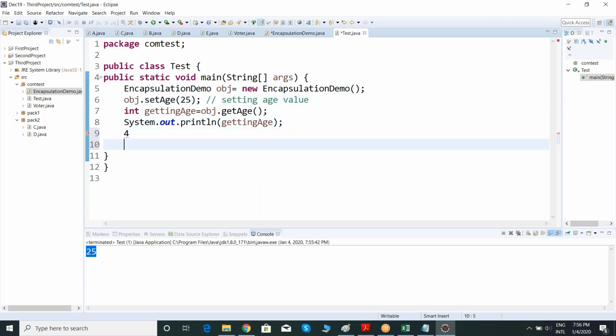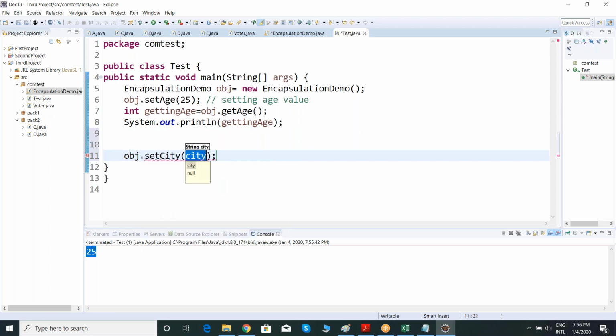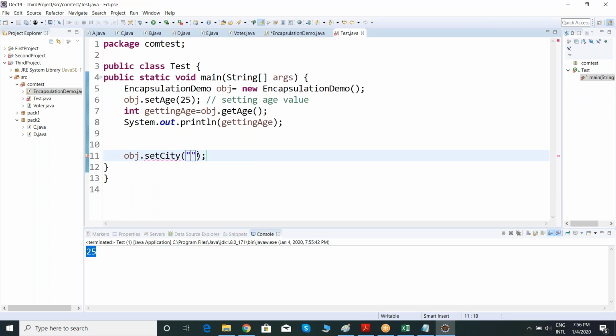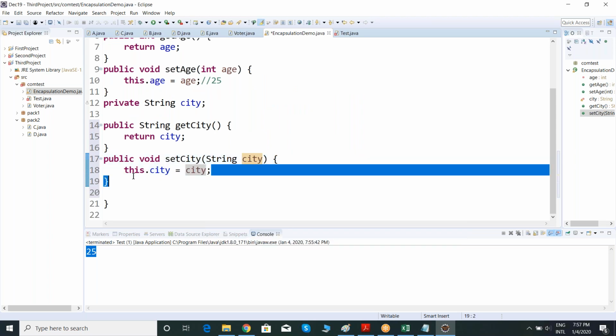Now this time set city name: object dot set city, right? So what is set city accepting, team? Go to there. So set city is accepting string city. Here you have to pass a string, here HYD. And now after setting, HYD comes to here, again comes to here. This is a local variable.